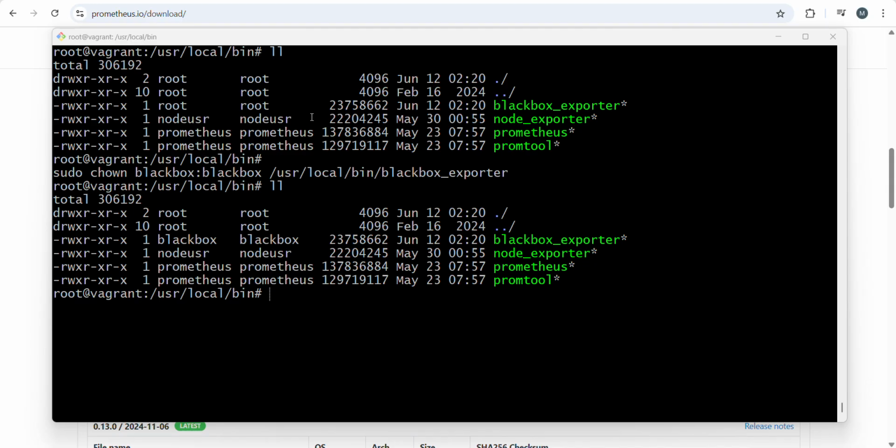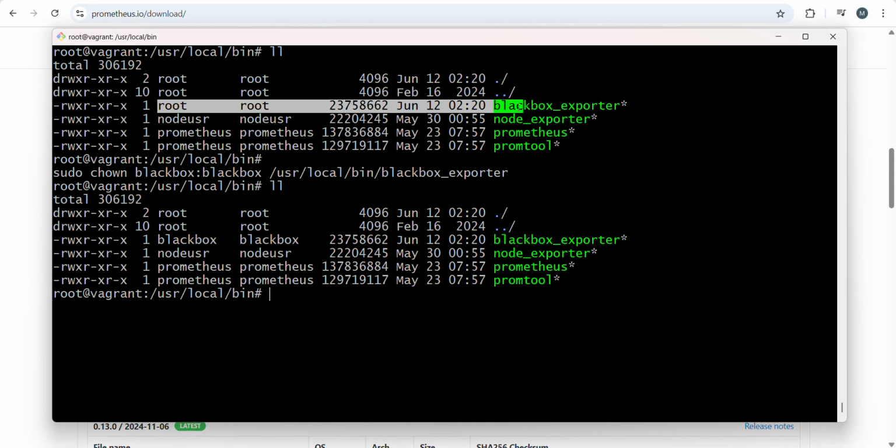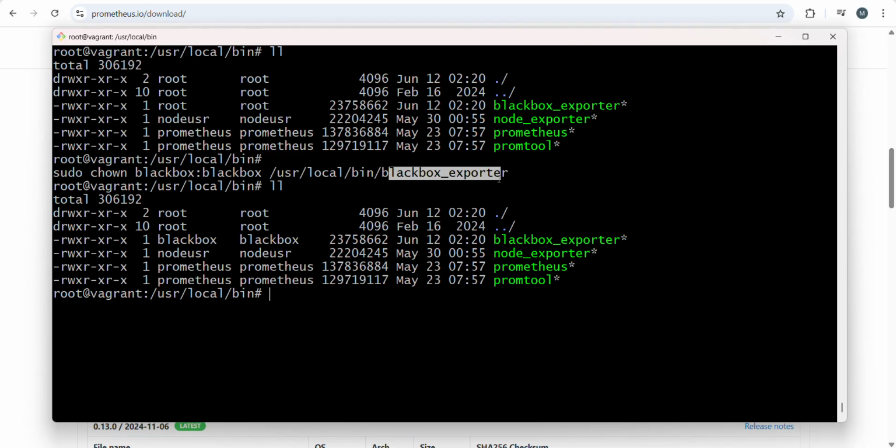Initially it does not have any user permission to execute this script. So I will provide the owner permission to this particular script by using chown blackbox. This user permission I provide to the blackbox exporter. Now if I check the blackbox exporter script, it has owner permission, blackbox and blackbox.